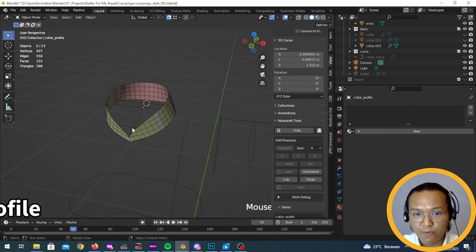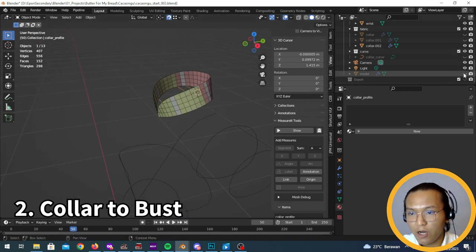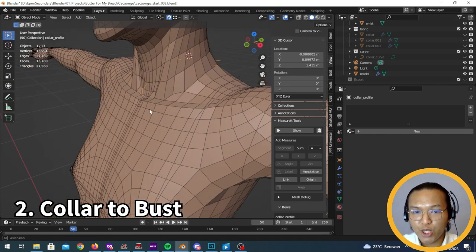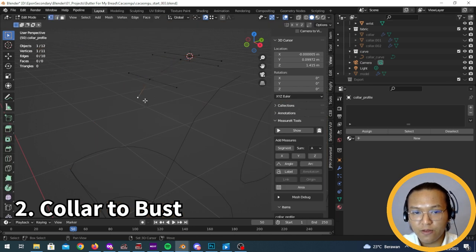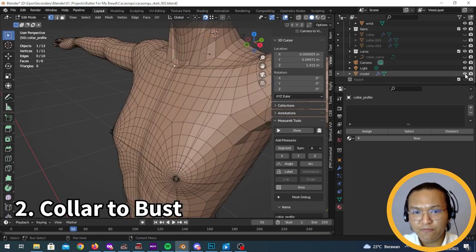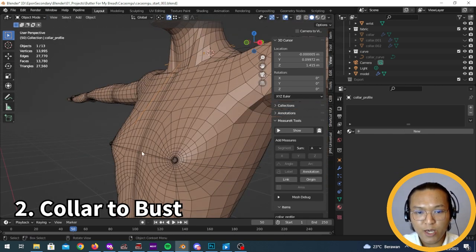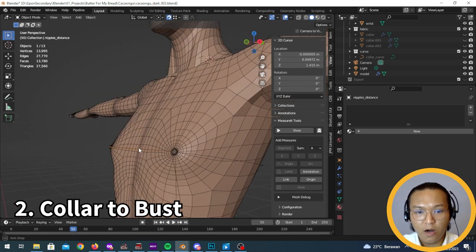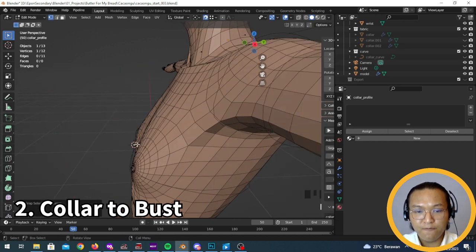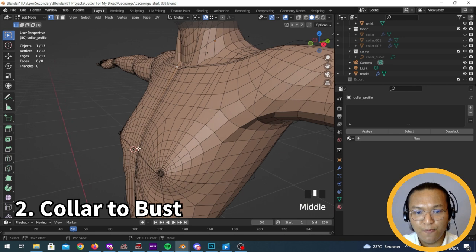That is our first measurement, and the other extra measurement is this. So let's show our model, and the next measurement is to measure from this point, this vertex, down to the bust line. So let's do that. To make it a little bit faster, we can just extrude this, and then we take the position of our nipples distance and snap the cursor there. Voila, now we've got this line from the collar to the bust line.